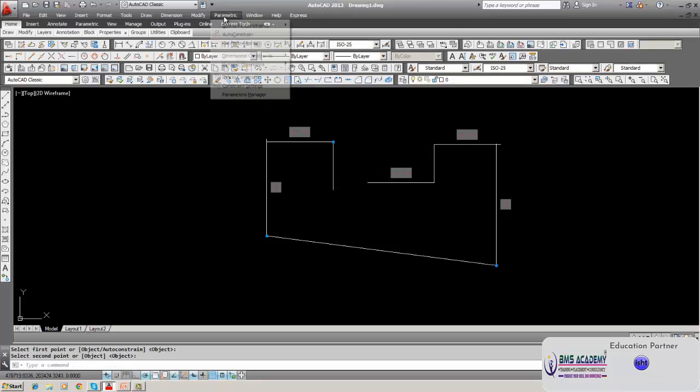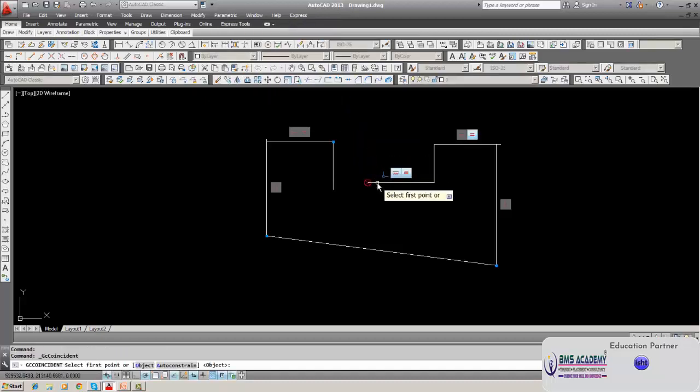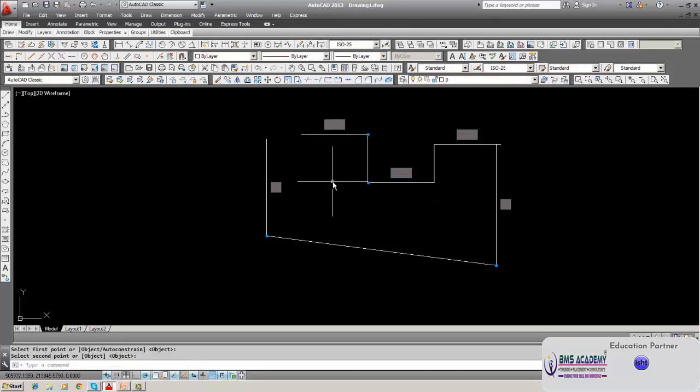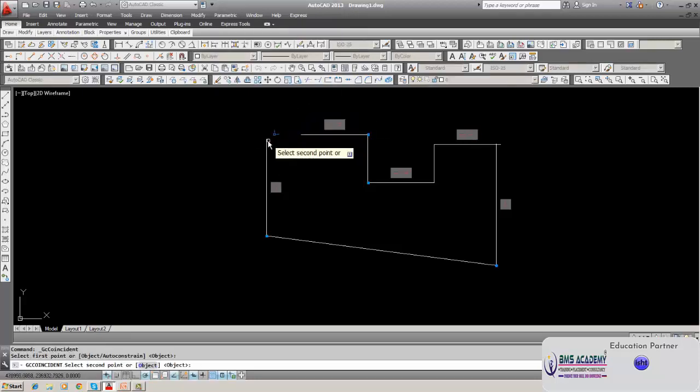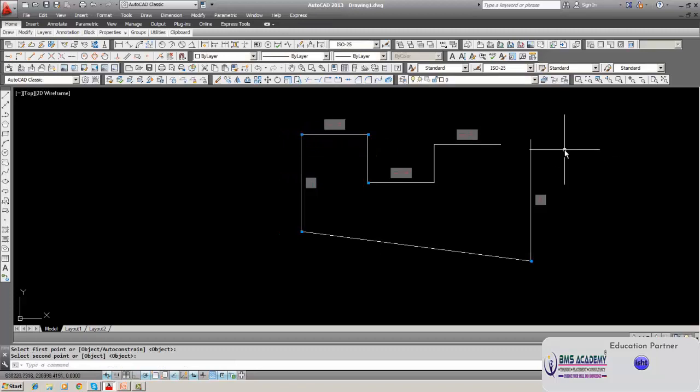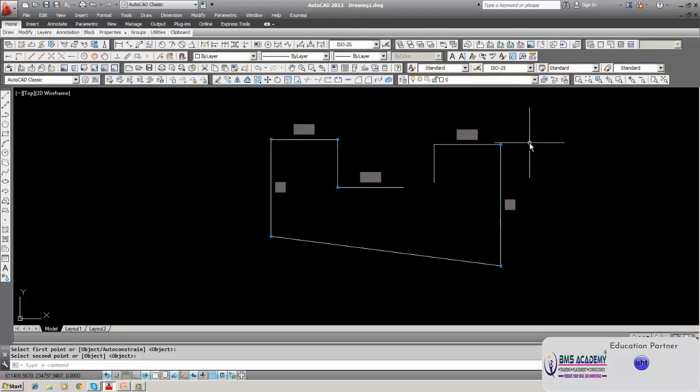And now it has come. Now we have to bring this line here. So what we can do is try to make it coincident. Just come here. And we will remove this, otherwise the line may not move. We will do one thing, we will bring it coincident. It has come. Okay.